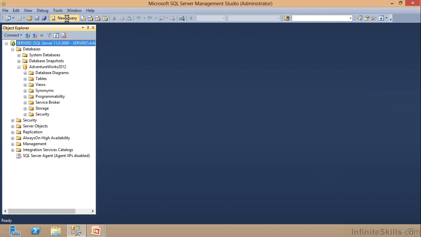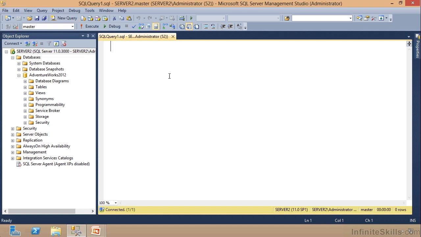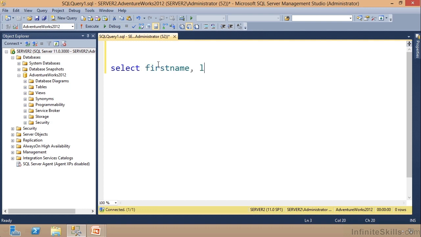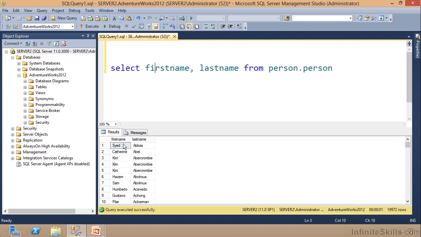So I'll click on the new query window right here, up on the little button bar. This will open up my new query window. And now I want to make sure that I set the context of my database to AdventureWorks. Now I'm going to give you a couple of lines here at the top. And let's talk about using column aliasing. Well, I'm going to do a select, and I'm going to select the first name and the last name from person.person. And what I'm going to do now is execute that query, and you can see the first and last name.